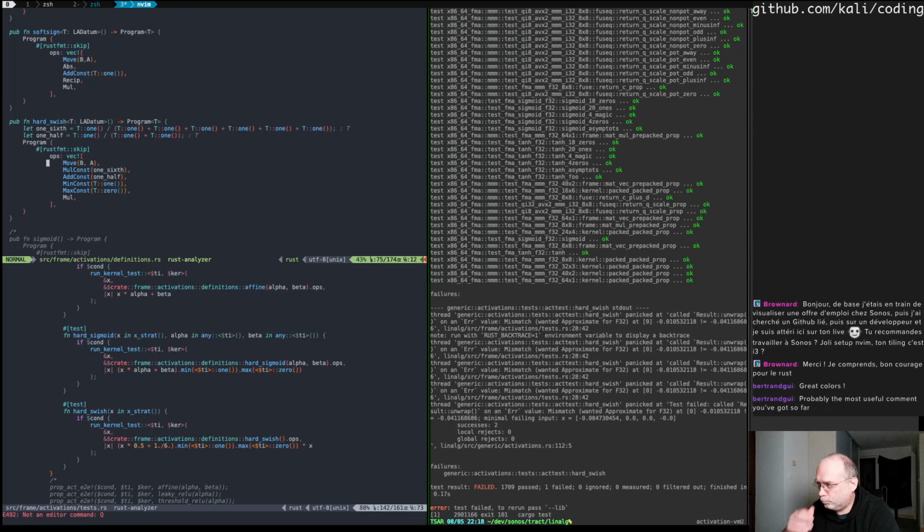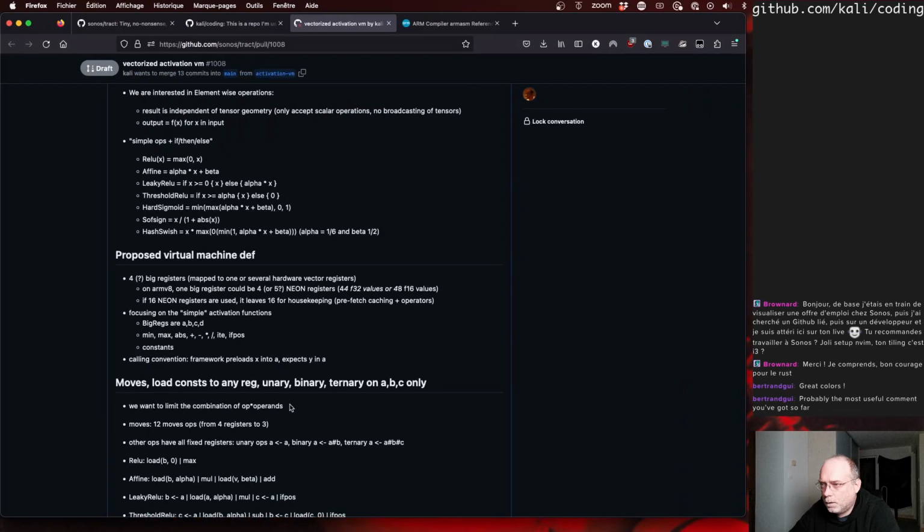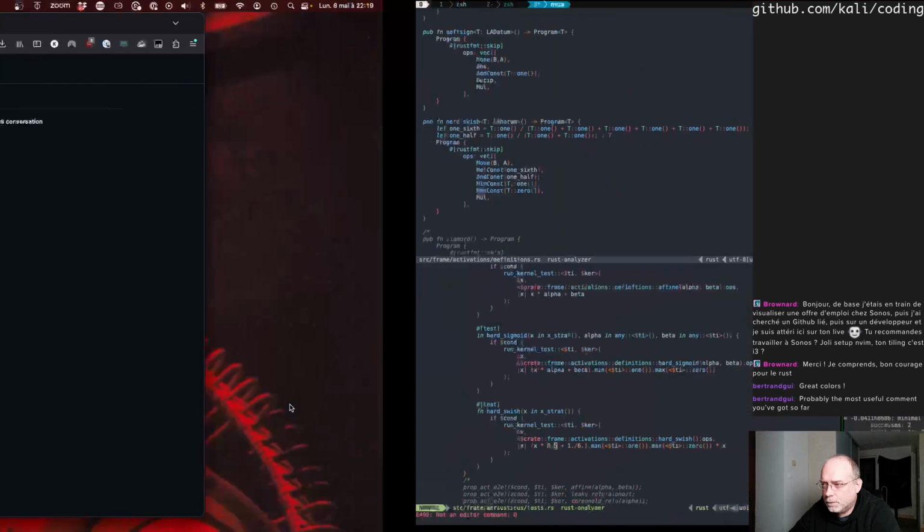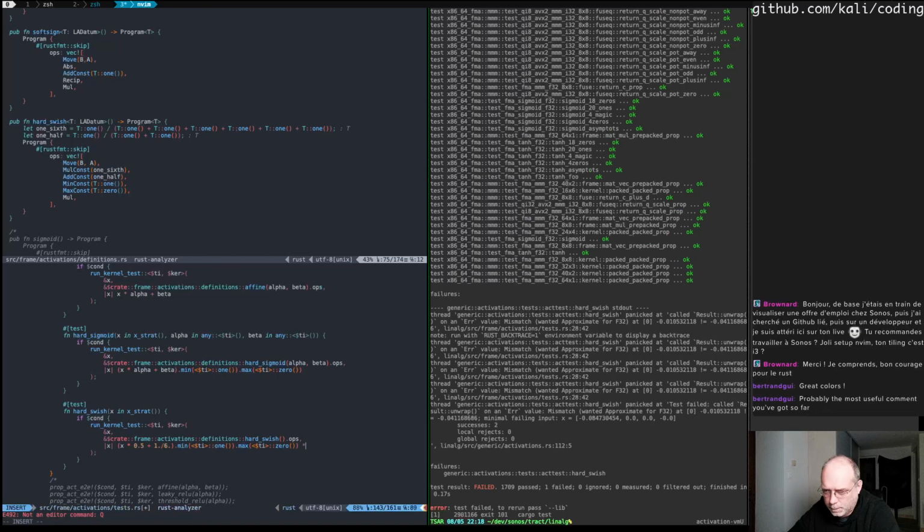So it should actually fail more abruptly. No, it shouldn't fail like that at all. So is my function wrong here? Yeah, alpha is 1/6 and beta is 1/2. All right. So I've mixed up the two constants.